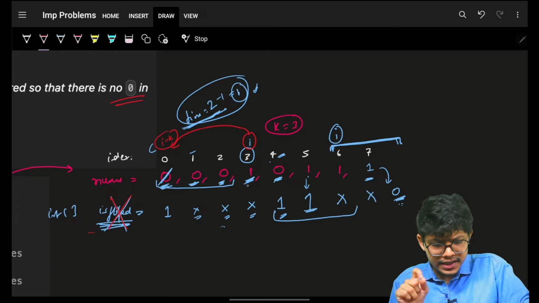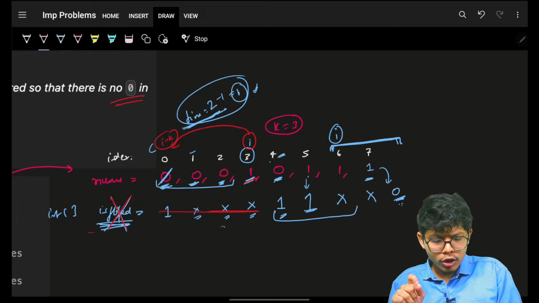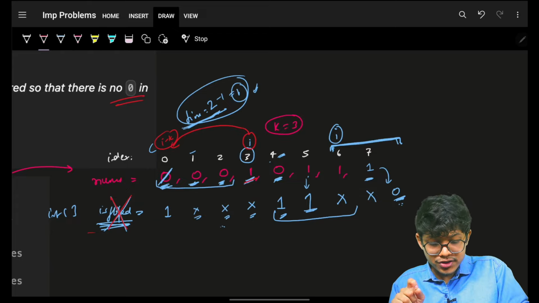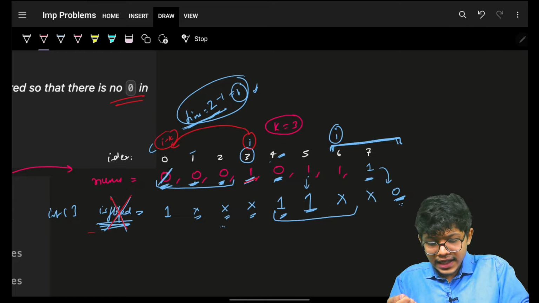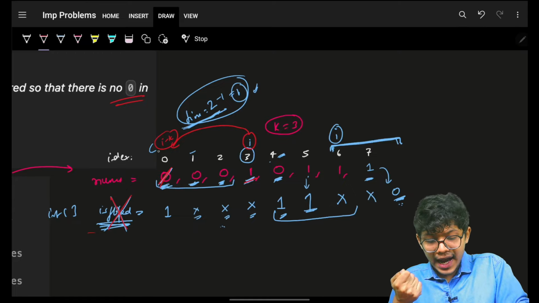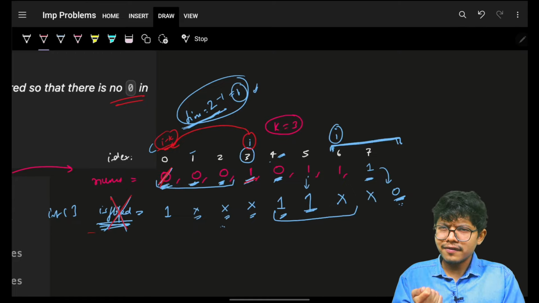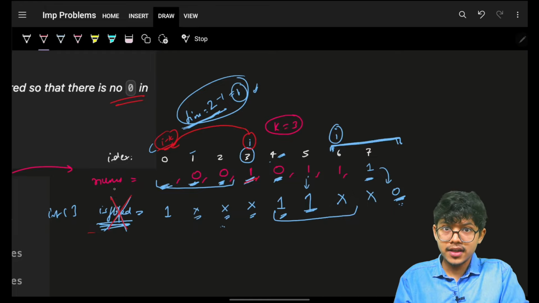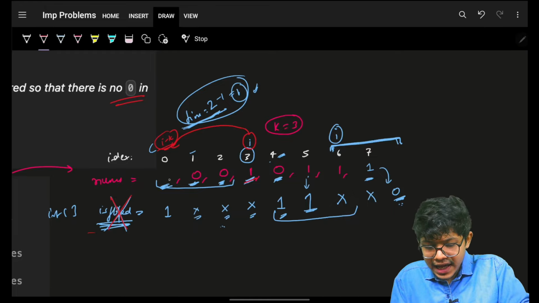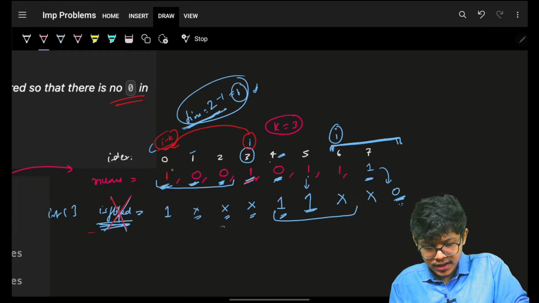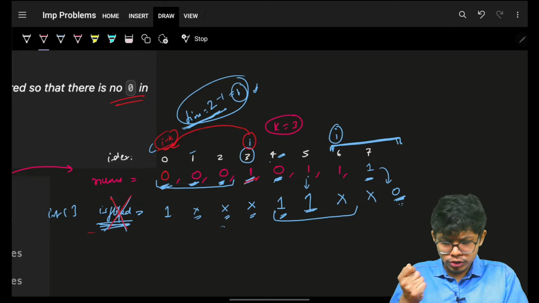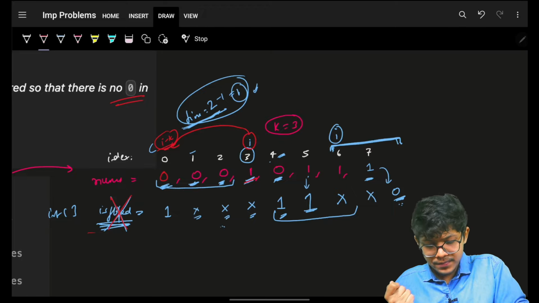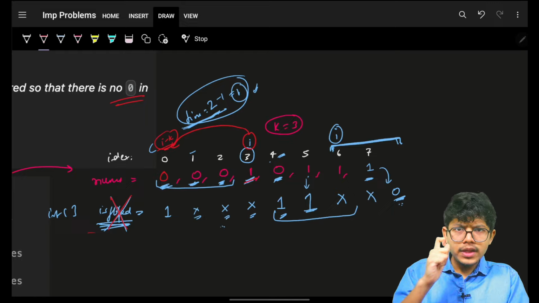In that case, if you cannot use this array, but you still have to somehow know whether you flipped this index I minus k or not, then why not modify the nums array? Again, if you remember, this was a 0. Sorry, this was a 1. Sorry, 0, yeah.